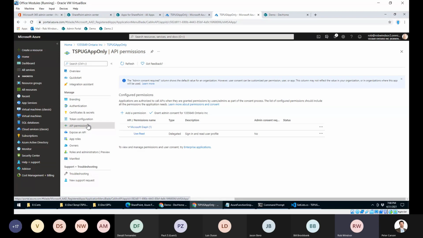Let's say, for example, you're doing something that doesn't have a current user, like an Azure function that's running on a timer. Or you have a user, but maybe that user doesn't have permissions to do the task that you want to do. Like, I want to create a new site collection. So then you can elevate permissions using this technique. So under permissions, I'm going to say add a permission.